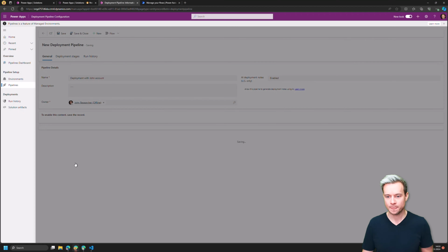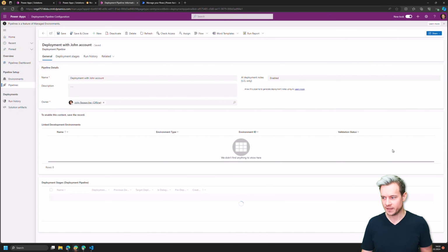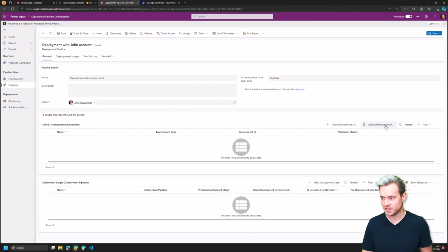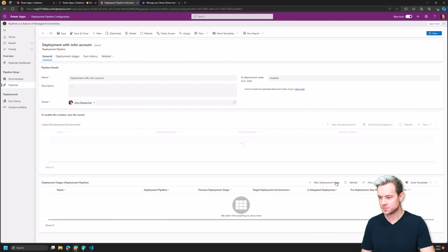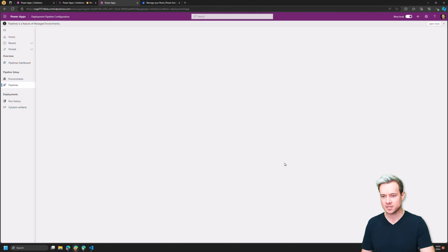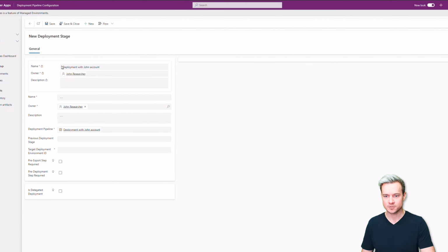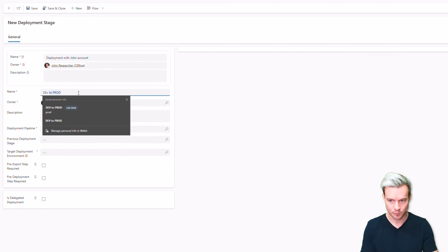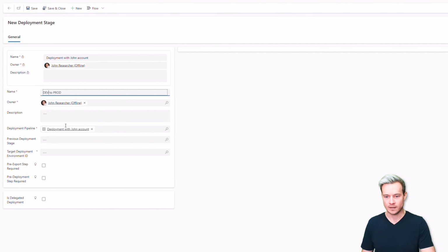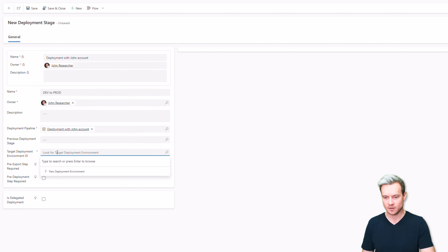Let's save it. And now this deployment is going to take place from the dev environment. So I should see here the dev environment, all right? And it will take place through a new stage. So this will be a stage called, let's call it dev to prod as usual. And it doesn't have any previous deployment stages, so it only goes directly to prod.